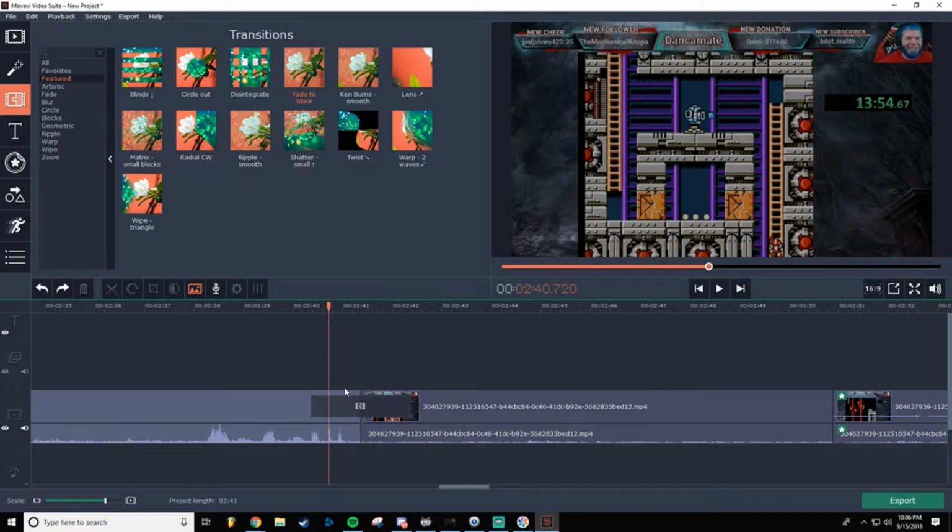On some transitions, it'll only start on one of them, and it won't really impact the other one. So it'll basically be what's called a jump cut, which is where you go from one scene directly to the other without any type of transition.